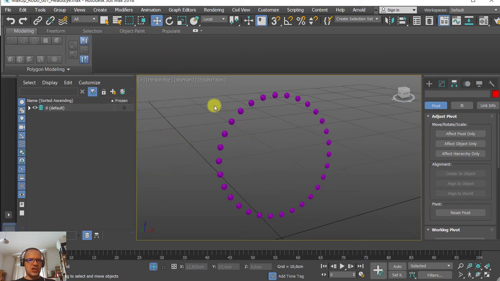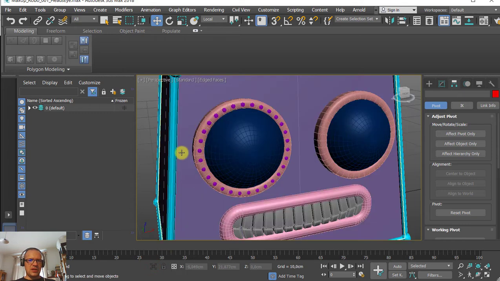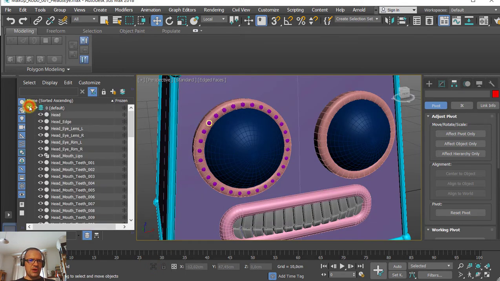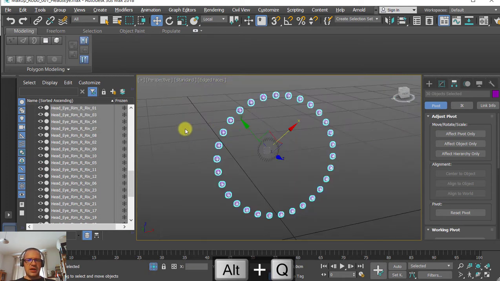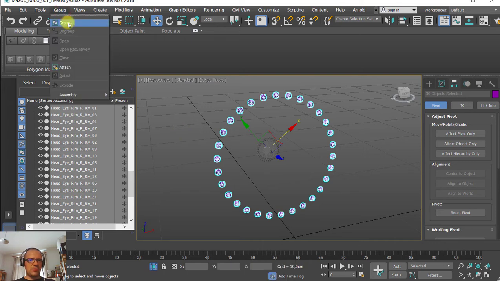Cool. Let me check. So let me leave isolation mode. Let me open up. And here we go. We have I, rim, R, and all these are numbered. That's pretty cool. So select one, Control Q, Alt Q, and now I'm ready to create my group.